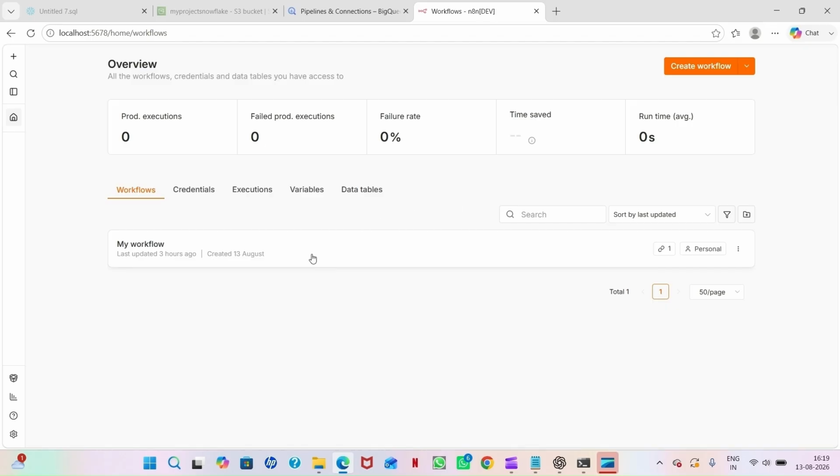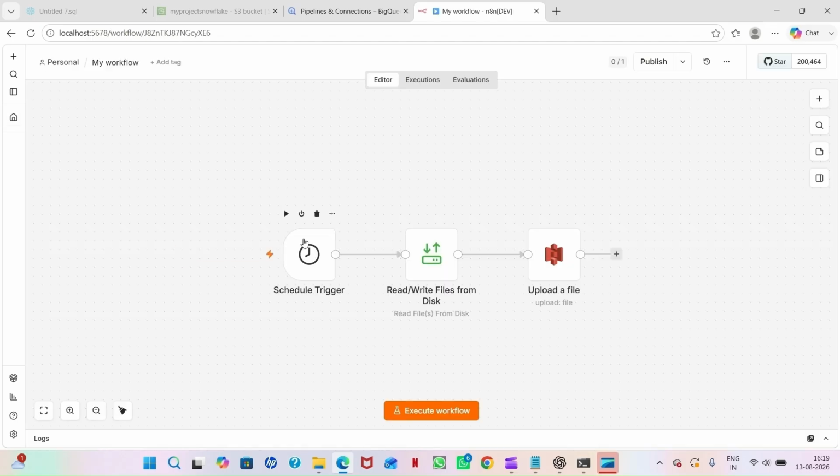So this is my workflow. Click on that. Now I am executing my workflow.